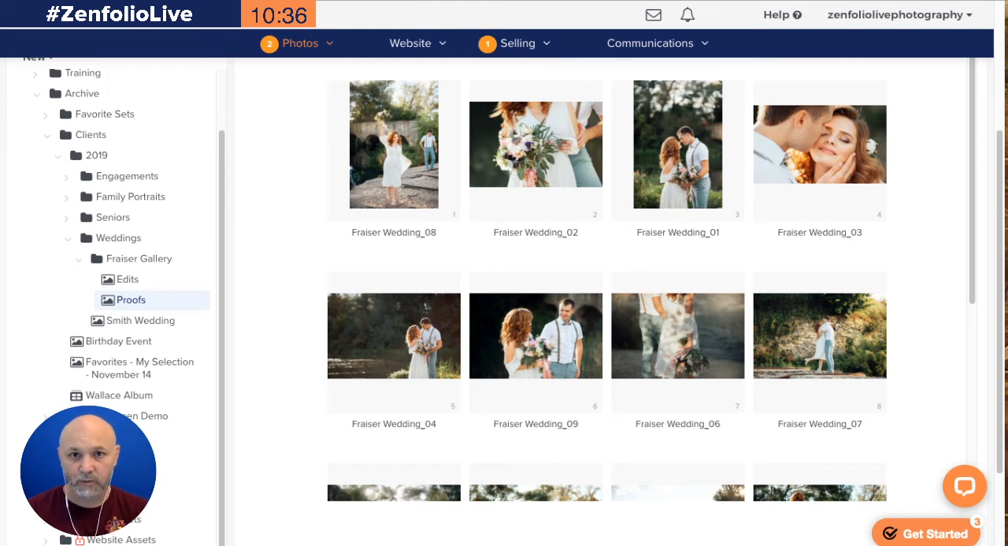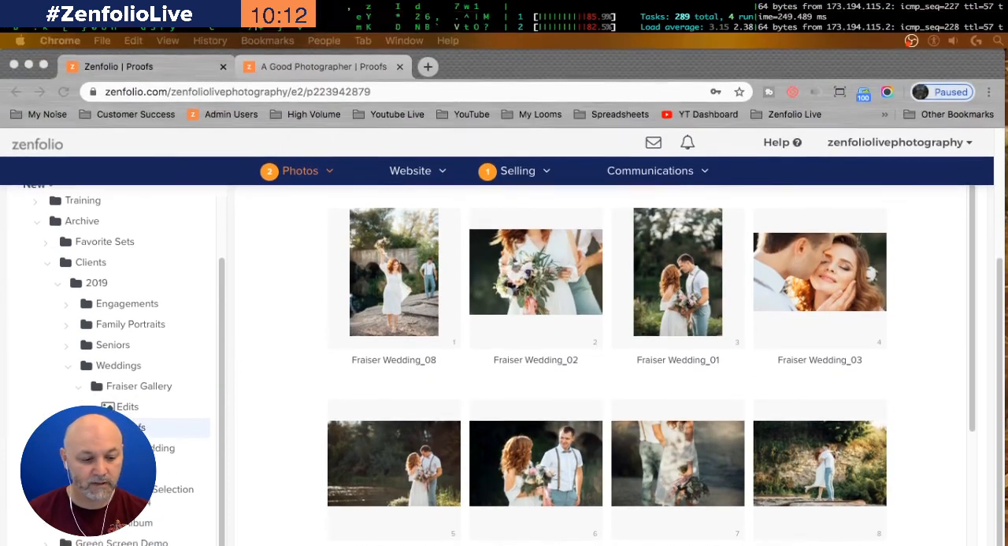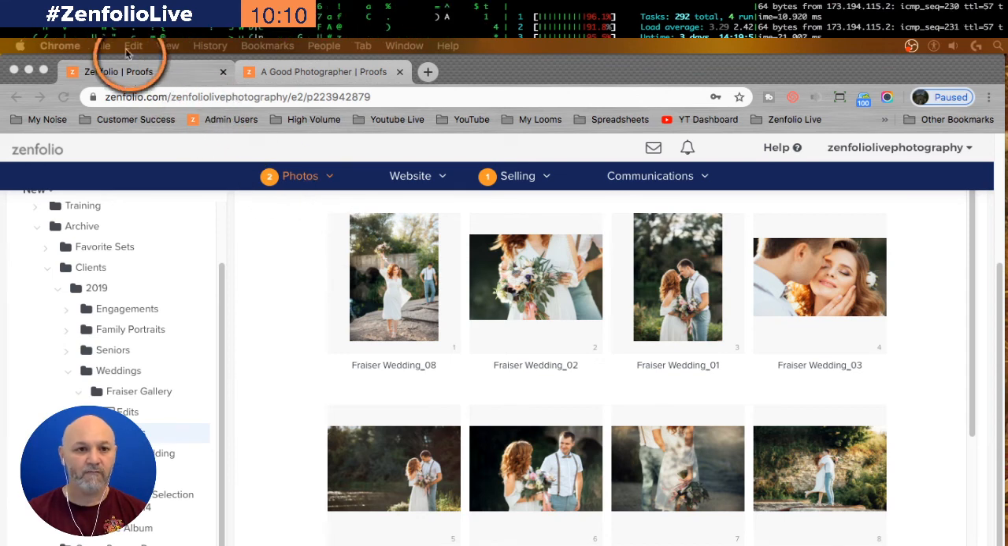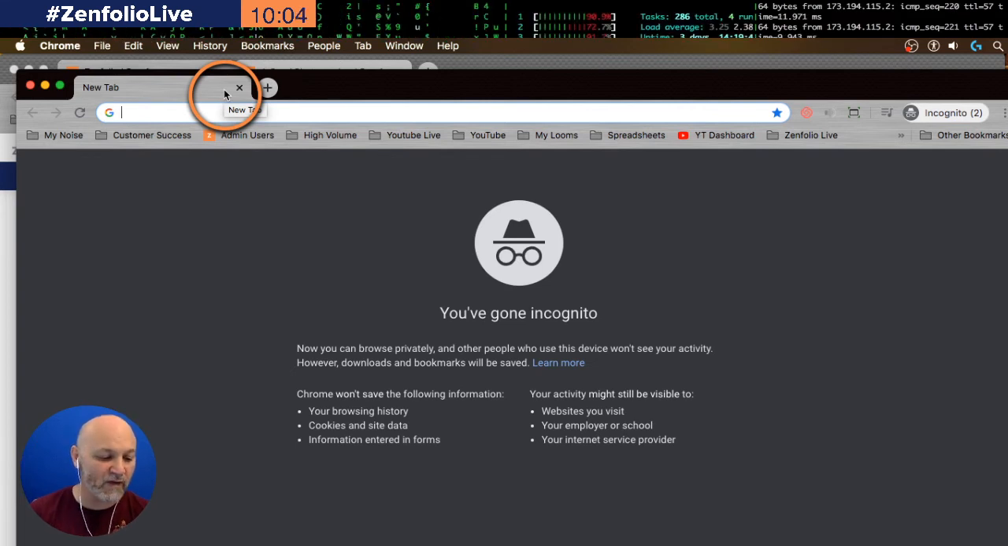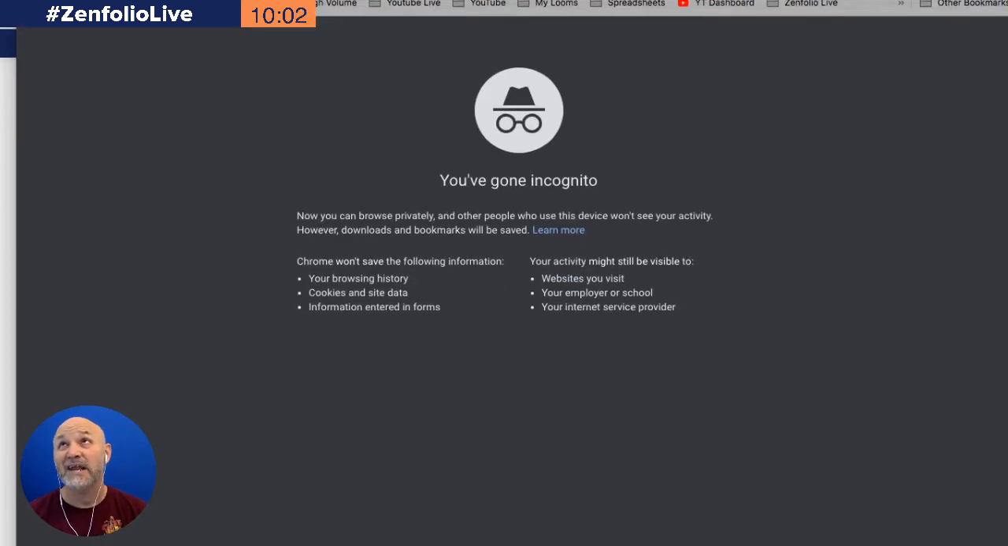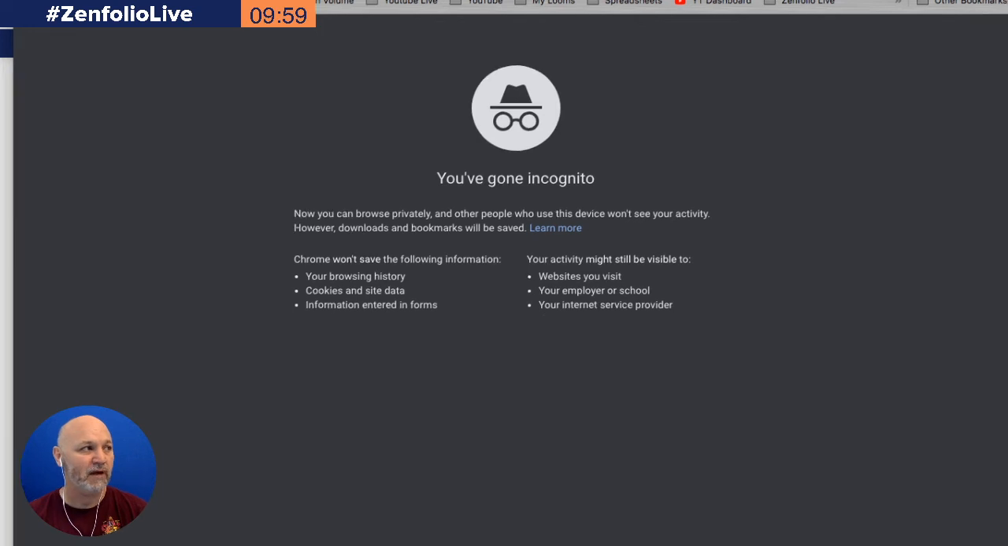Knowing how to use incognito windows in your browser is really important, because more than just testing out the client experience, it helps if you're having issues with anything online. Let's forget about Zenfolio for a second. Let's say that you're trying to log into Facebook, or you're trying to send an email and you keep getting weird errors. If you go to your browser, to File, and I'm in Google Chrome, and you do a new incognito window. In Firefox, Safari, Internet Explorer, and I think even Edge, it's going to be a private window.